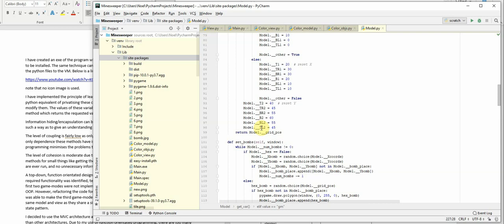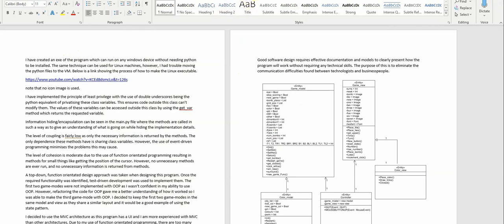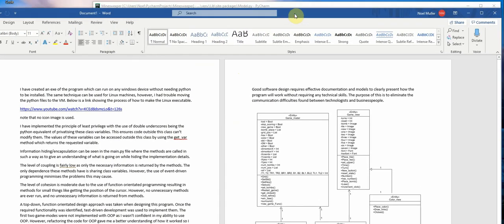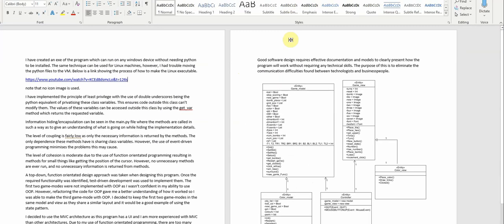Good software design requires effective documentation and models to clearly present how the program will work without requiring any technical skills. The purpose of this is to eliminate the communication difficulties found between technologists and business people. This is a class diagram of the final version of the program.